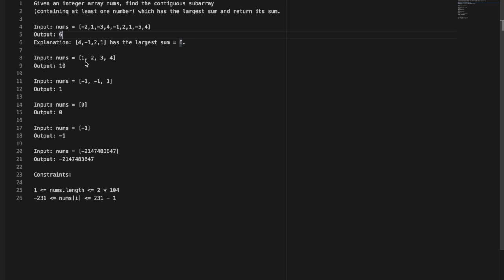If our inputs are entirely positive, then we simply sum up the array, as is in this case. If there's only one positive number, then obviously that by itself would represent the largest subarray. And if there is only one value present in the array, then we must simply return that value.